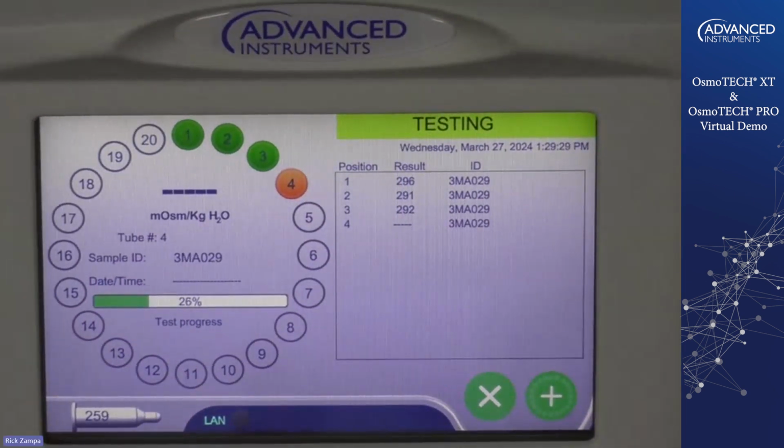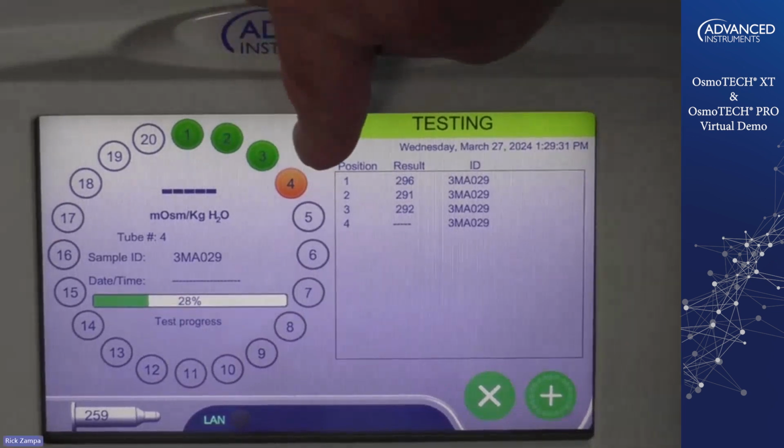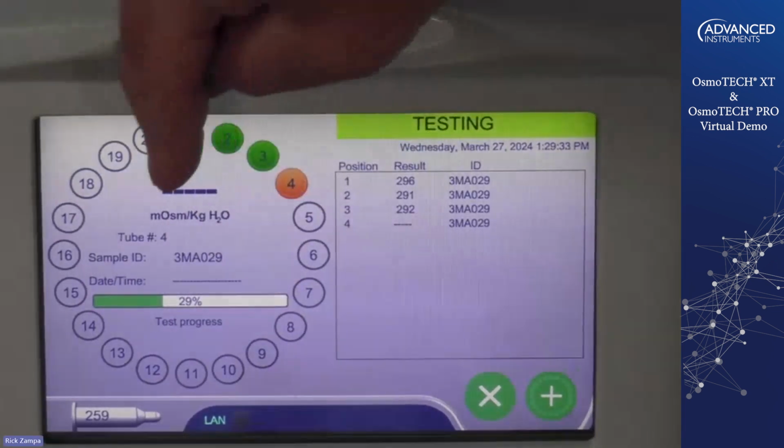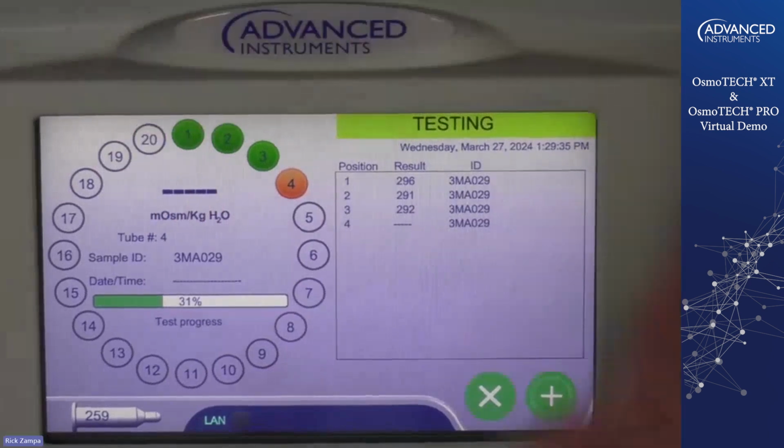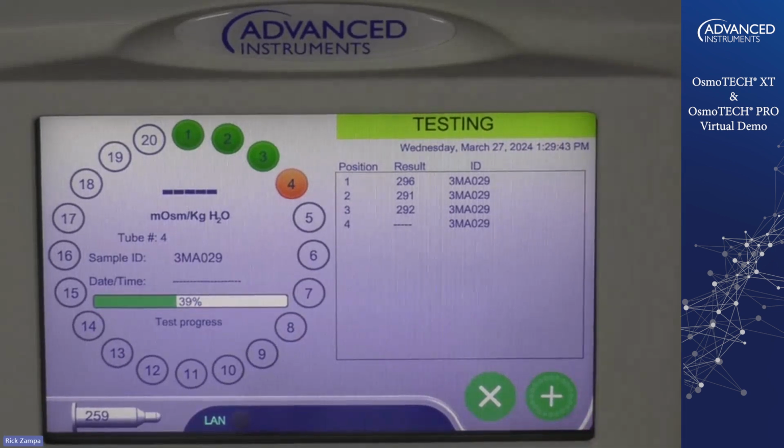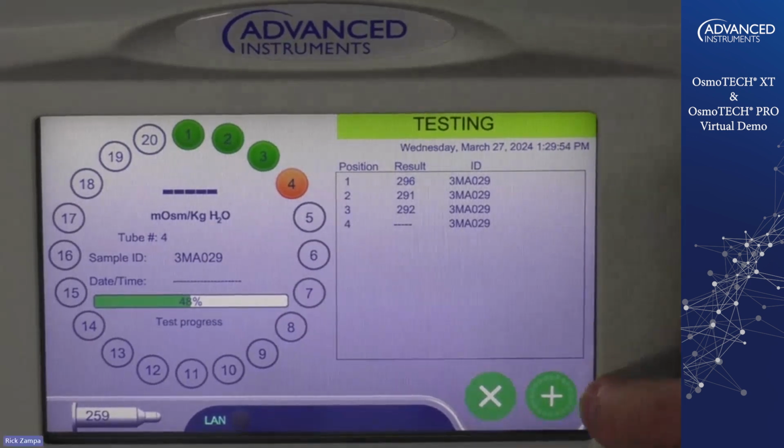Okay. All right. So again, we have our position here, our status bar, results. We have our LAN connection if we're connected here. Over here, we have two buttons. We have a plus button. The plus button will allow me to add samples during a test run. So if I had this loaded with, say, 10 samples, and I came up to it and I wanted to add more samples, I could hit the test button, or the plus button, I should say.